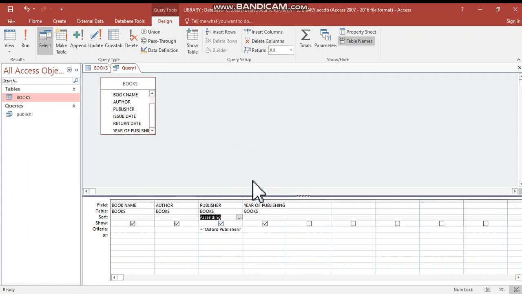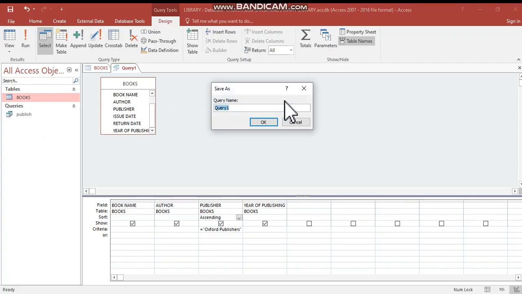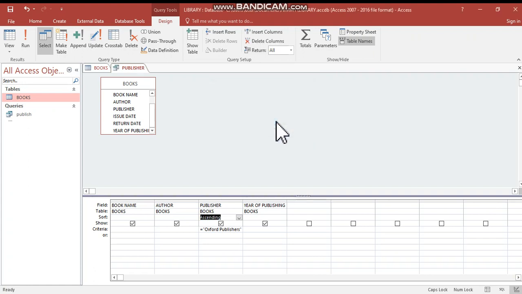Now your query is created. You have to save the query. For that, on the top in the quick access toolbar here, you can see save button, or you can select file menu and you can click save option. So your query will be saved with the name which you give over there. I am giving the query name as publisher. After that, you can click OK button.